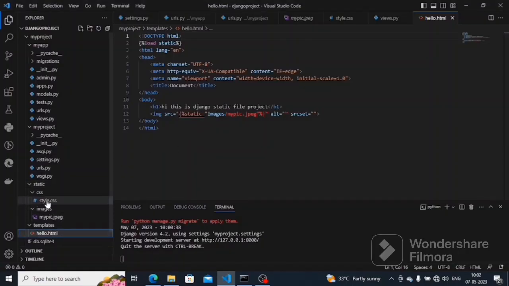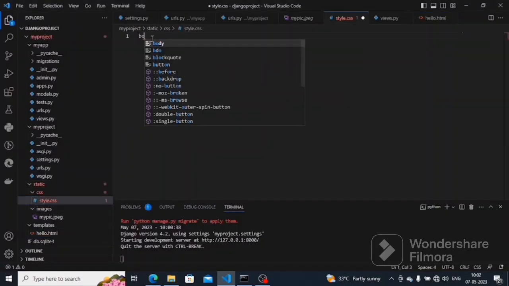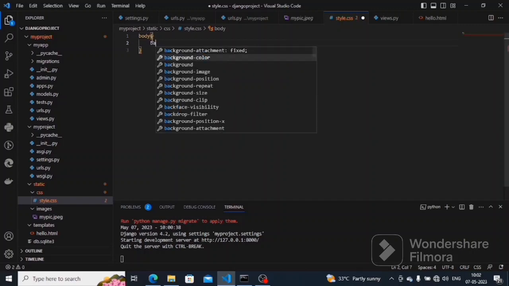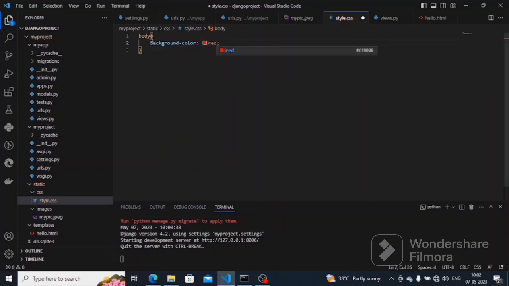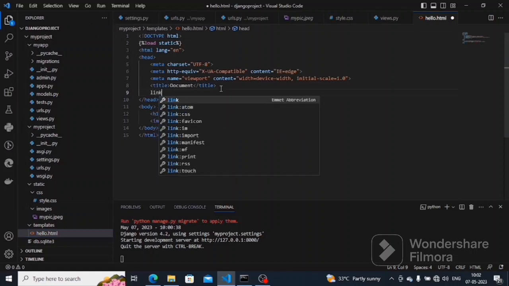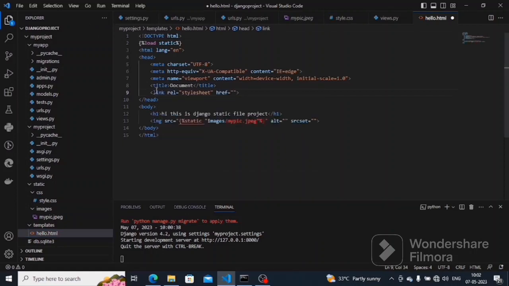Now you have to remember we have created one more file, style.css. This file is for CSS code. So I am going to apply background color to our body. Before that we have to link our HTML with the CSS file. For that we have a link tag, and in href we have to pass the style.css location.